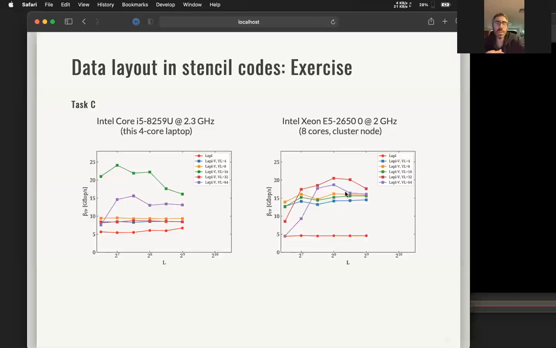It's just, we're just changing the way that we access the data. Okay, I guess the important take-home message of this is that you should keep in mind that this does play such an important role depending on the architecture you're on.